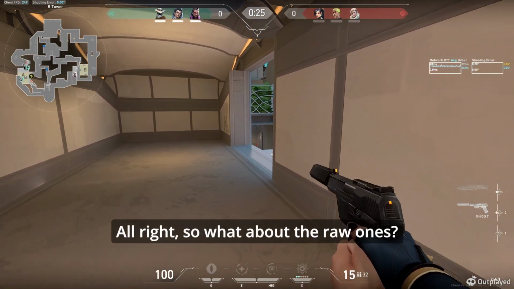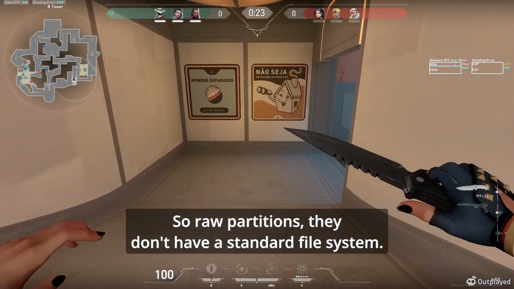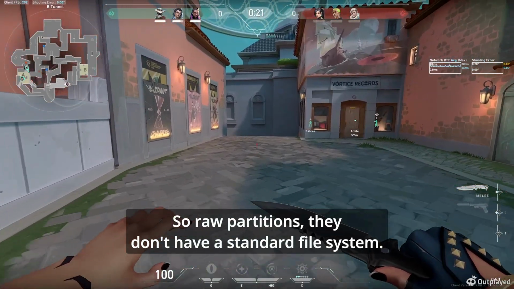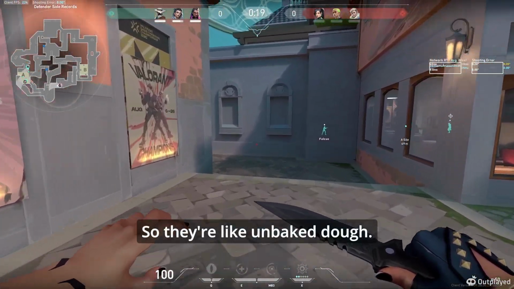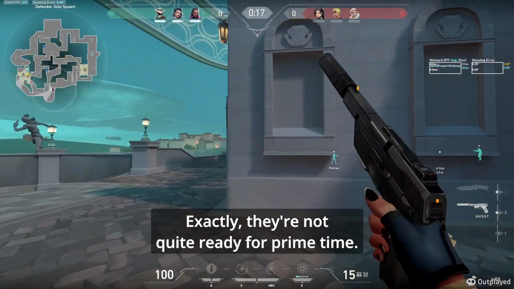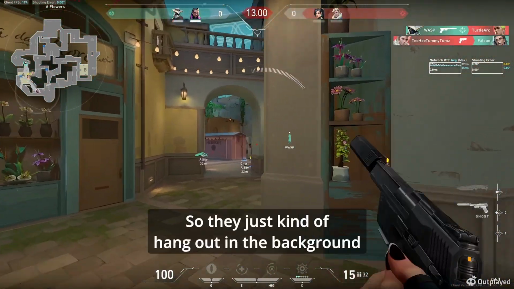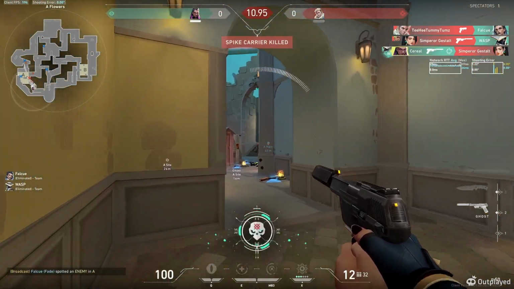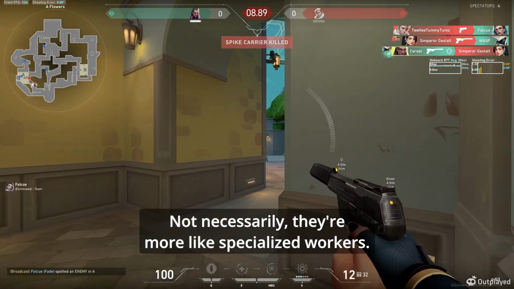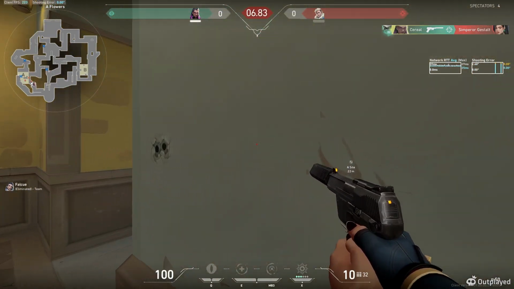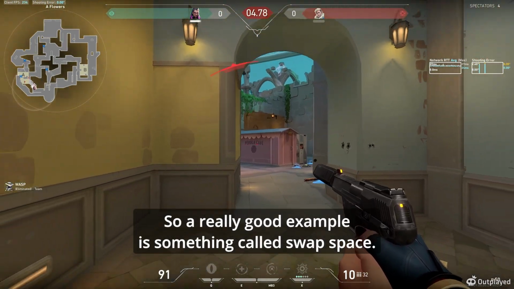All right, so what about the raw ones? Raw partitions don't have a standard file system. So they're like unbaked dough. Exactly. They're not quite ready for prime time. They're often reserved for very specific tasks. So they just hang out in the background being mysterious? Not necessarily. They're more like specialized workers. A really good example is something called swap space.